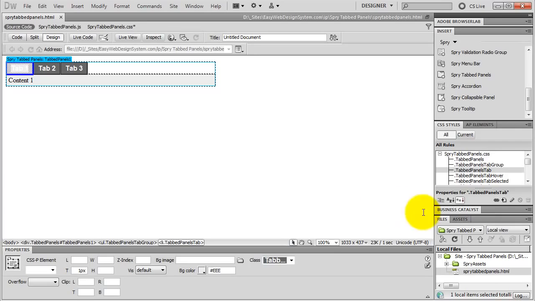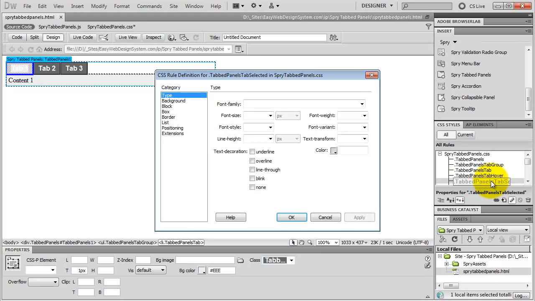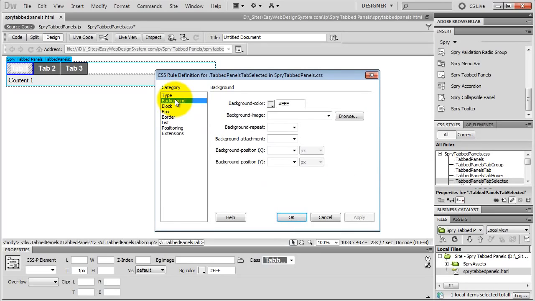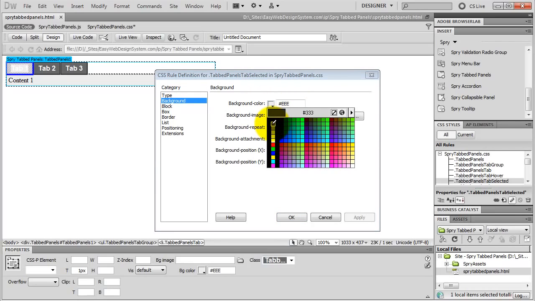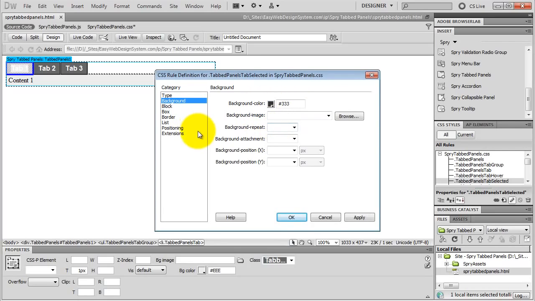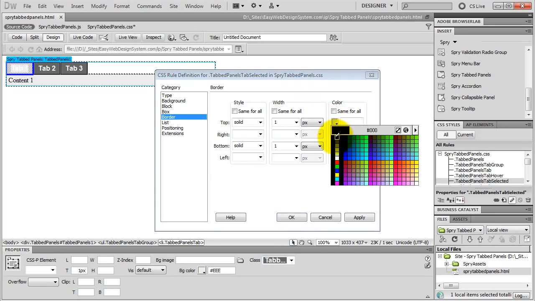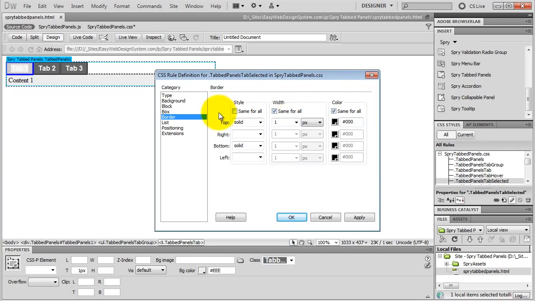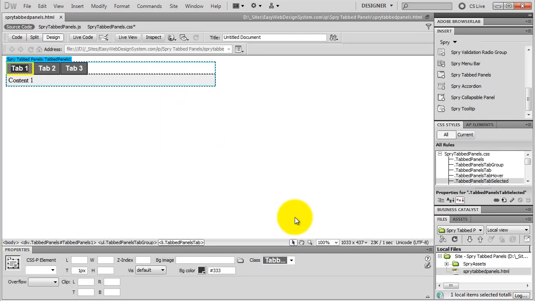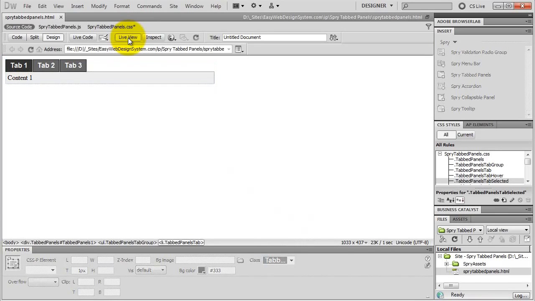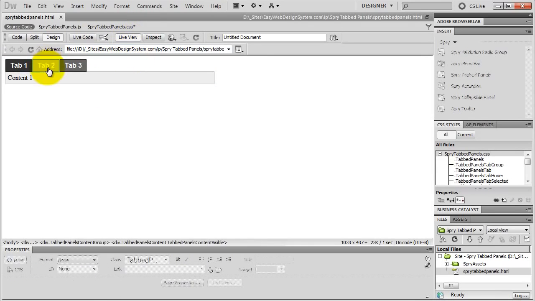We're going to work with tab panels tab selected. Double click it, go to background, and I change the background color to some kind of dark gray. Let's go to border, and let's give it a solid 1 pixel black border all the way around. Hit OK. I turn Live View on, and here it is. Works pretty well.